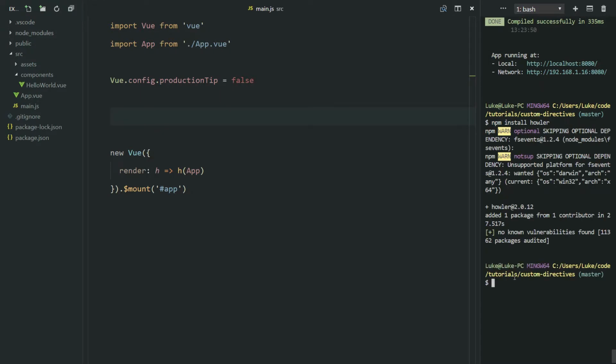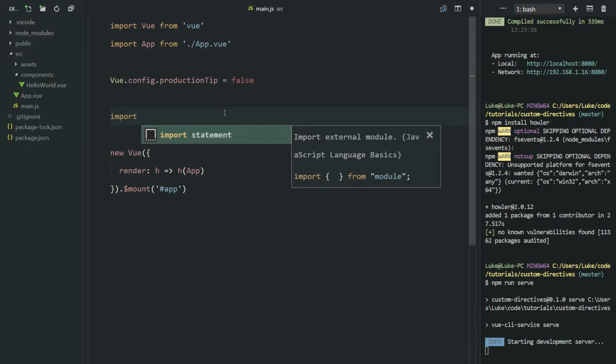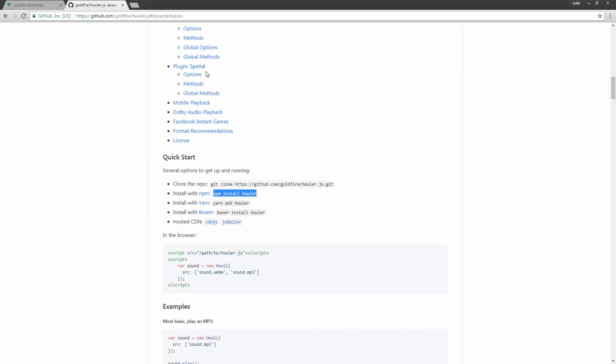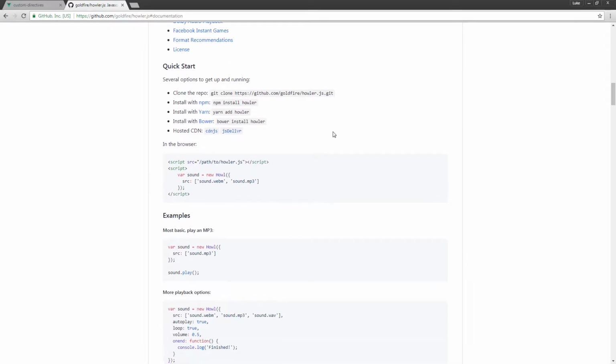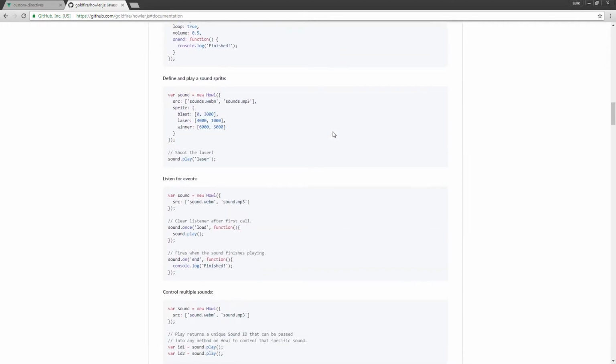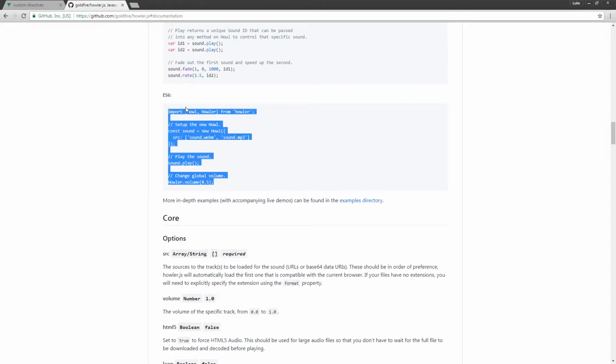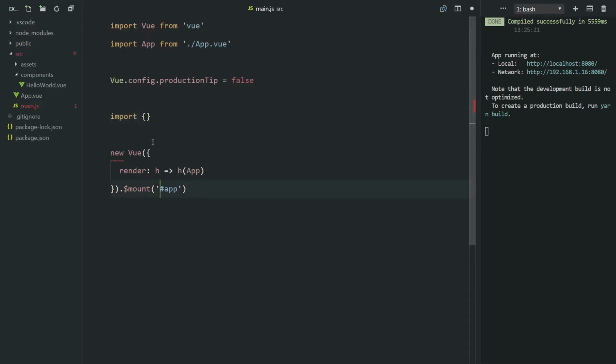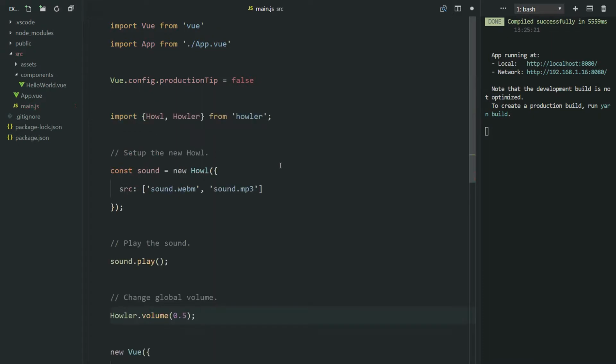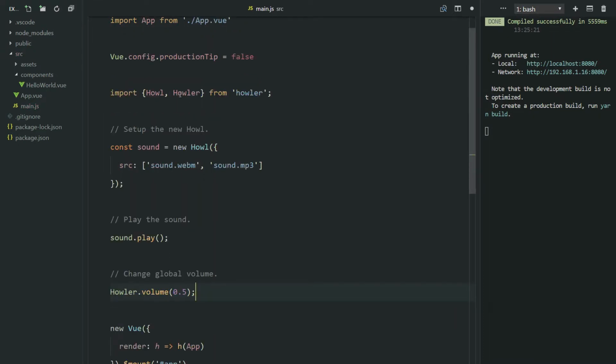Okay, there we go. We have Howler installed. npm run serve. So let's just get that server running again. And we're going to import here. Oh wait, I better show you the API so you actually know what's going on here. Here we go. So we got the ES6 way of doing things here. So I'm just going to paste that on. We just want to see if this is going to work. All right, so you don't actually need Howler. We only need Howl. Set up the new Howl.